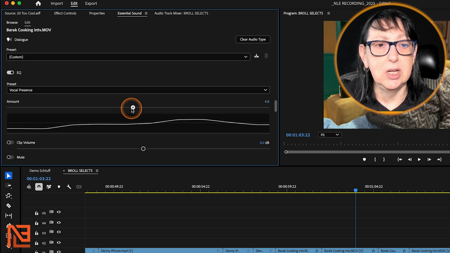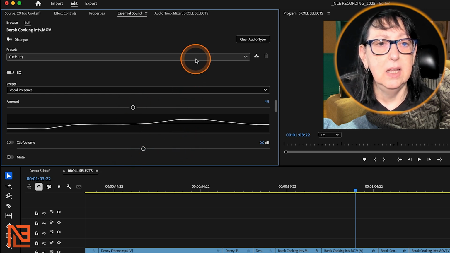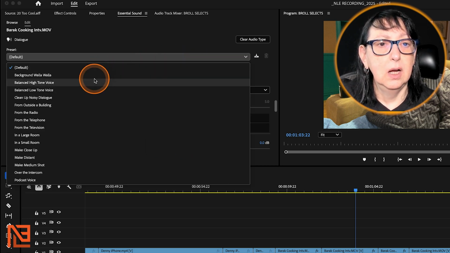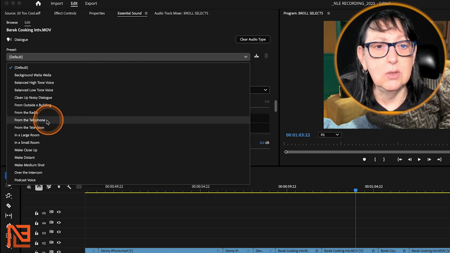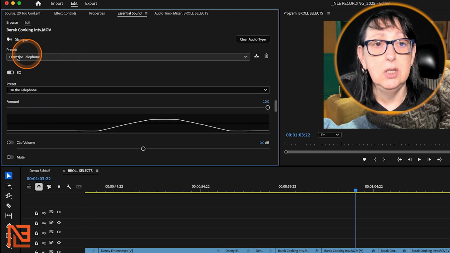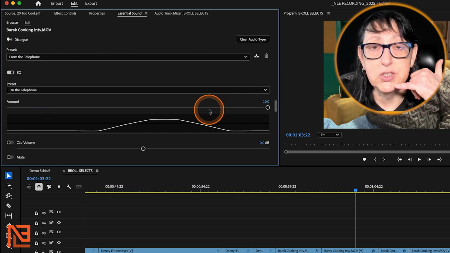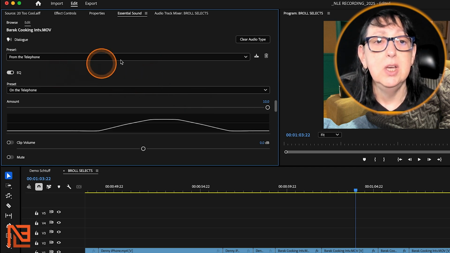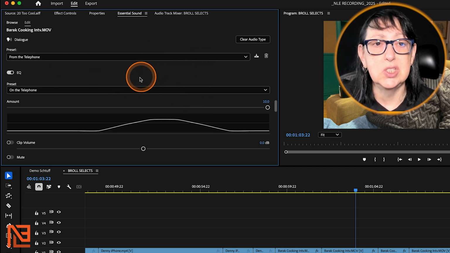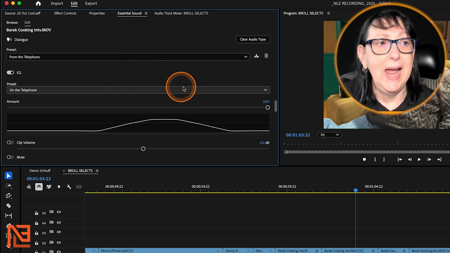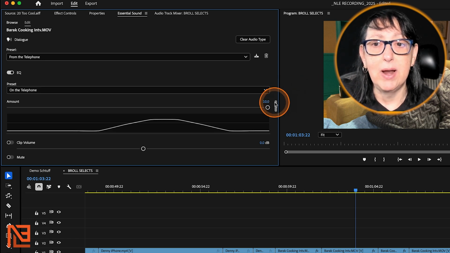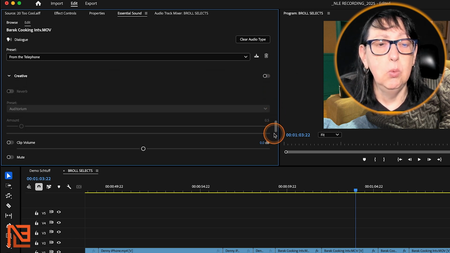Now I can change it here. Again, if you want it to sound like it's coming from a telephone, you can come up here and it'll sound like he's speaking through a telephone. So these are some really cool stuff that you can do with it. And you can get out the background noise really, really well with it.